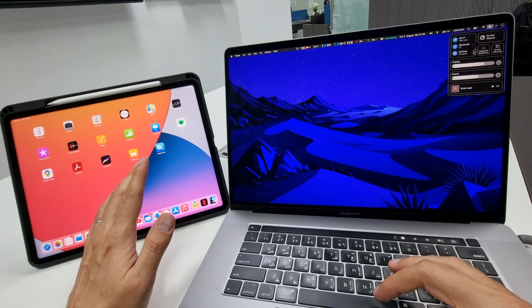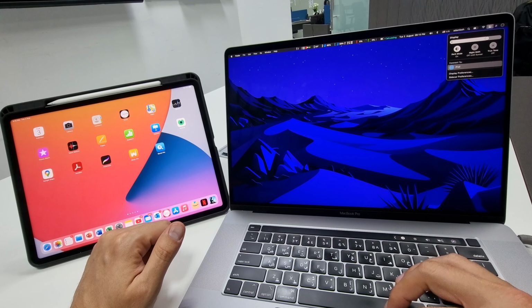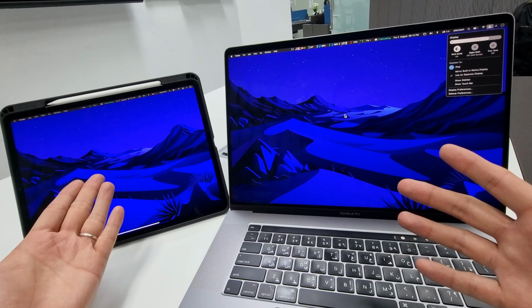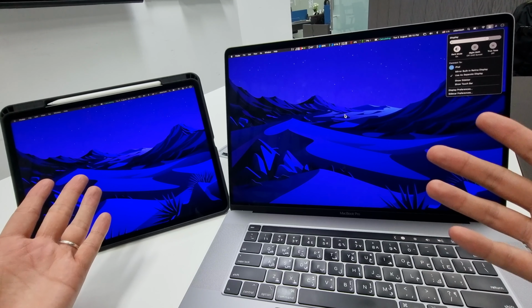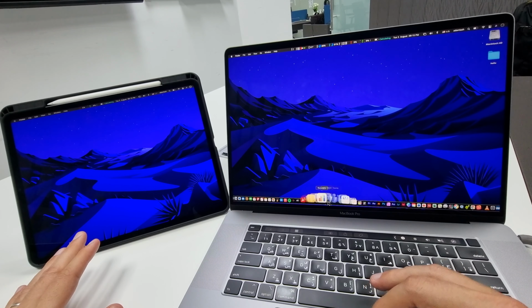It looks like the iPhone menu. You go to Display and Connect to iPad. And once you do that, your iPad becomes a magical second screen. How cool is that? Check this out. I mean, I can do a lot of amazing things.